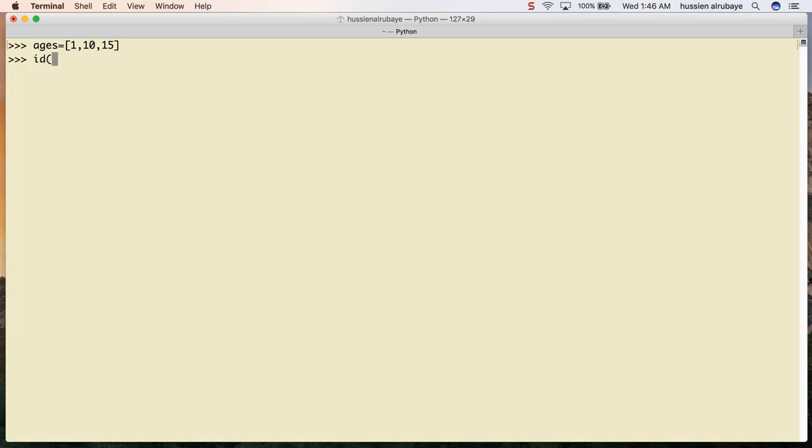So if I say id for ages, I have a specific id. If I want to append an element, I say ages dot append, and I append 12. Now if I say id for ages, the id does not change. I still have the same id, because list is a mutable data type, so you can change the variable. It will not create a new variable. It updates the same variable. So if I say type for ages, it says this is list.